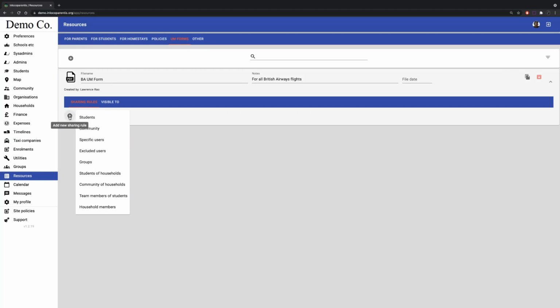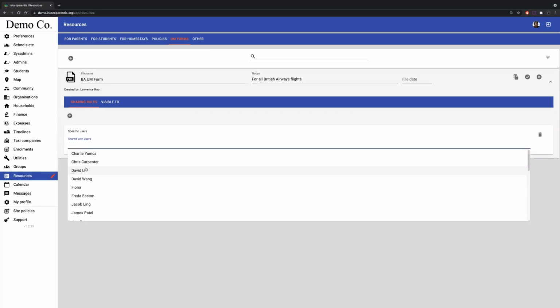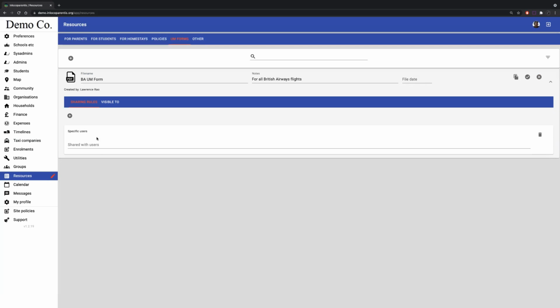First of all, the easy ones. If I go to specific users, I can make this file available to a specific user. So if I wanted to particularly make this available to Jacob Ling, I could name him here, and that file will be visible to Jacob Ling. Of course, that's slightly awkward if you want to have several people doing it, and really we probably want this British Airways form to be visible to parents and perhaps agents and so forth. But it does allow you to share a specific file with a particular user.